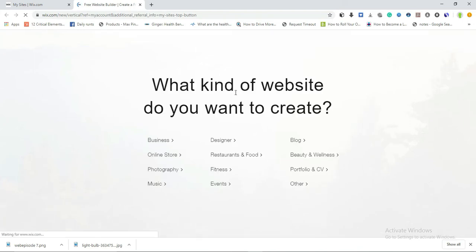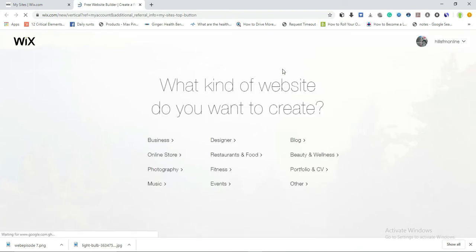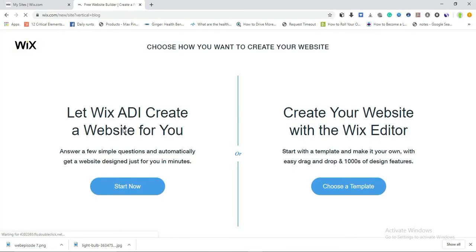And yeah, so it's asking us what kind of website do we want to create. We want to create a blog, so we select a blog and then we wait for it to give us the next feedback before we proceed to the next step.